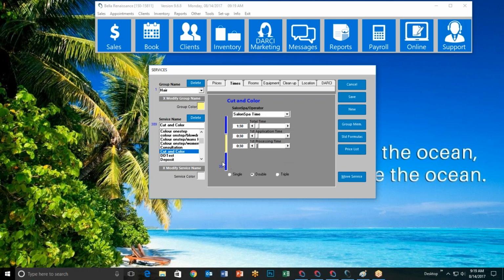You don't have to set finish time. The finish time is whatever's left over. Notice if my processing time was 45 minutes, my finish time is only 15. And you might say, well, that doesn't work. I need a half hour of application, 45 minutes of processing, and at least a half hour to finish. Well, then fine.